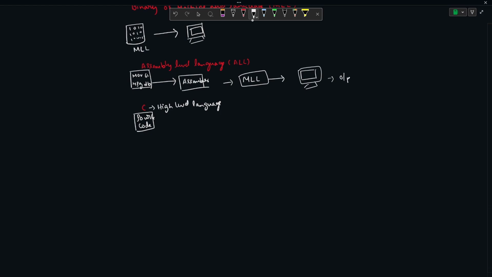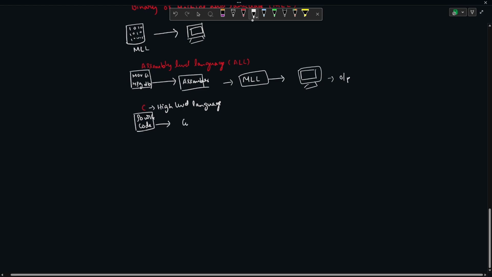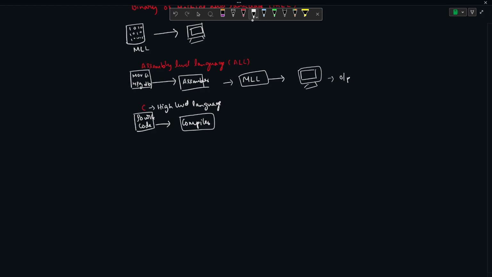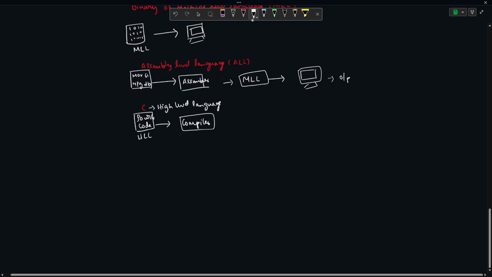Definitely it cannot understand because it is also similar to English. But again, we won't use the assembler here. So what comes into the picture? There is again a system software. We call it a compiler. So this compiler comes into the picture. What is this compiler? It is a system software which converts the high level language to the machine level language.